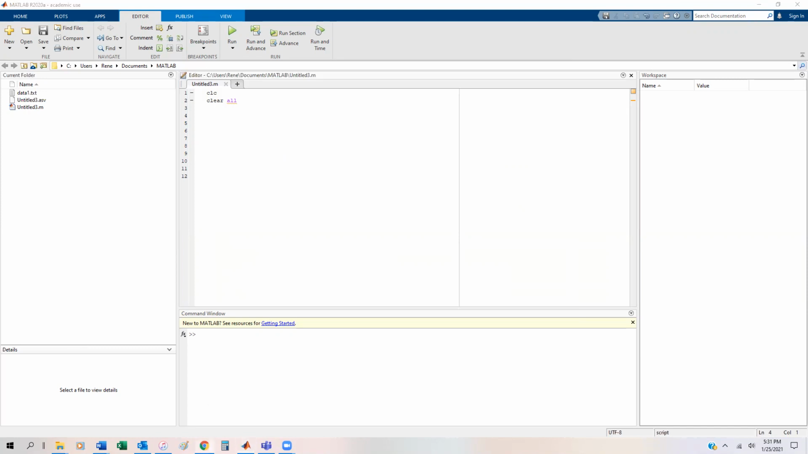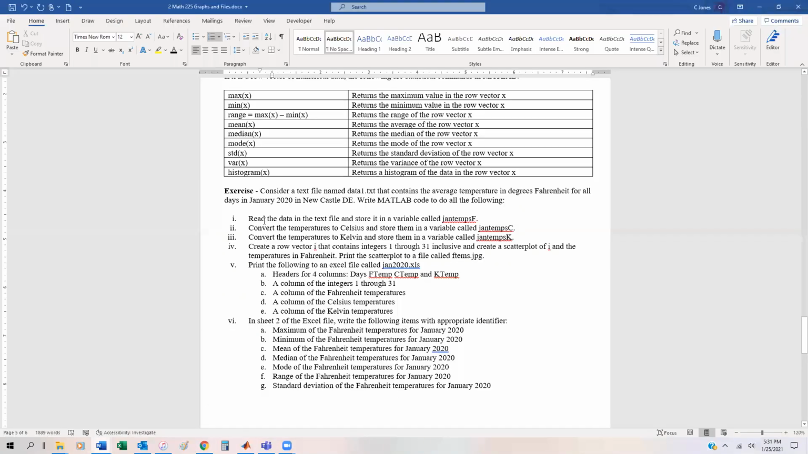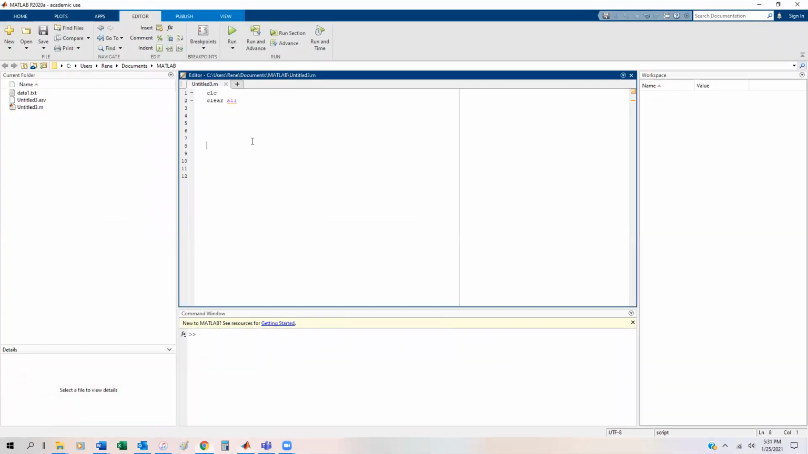All right, now first thing we have to do, we're asked to read the data into a file, to read the data and store it into jan temp F. So what we're going to have to do is use fileID, and we're going to have to fopen. And we're going to fopen our text, which is data1. And the attribute that we're going to use is read-only. All right, so right now this is our file ID and it's open.